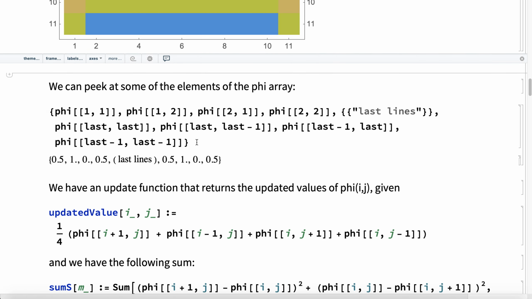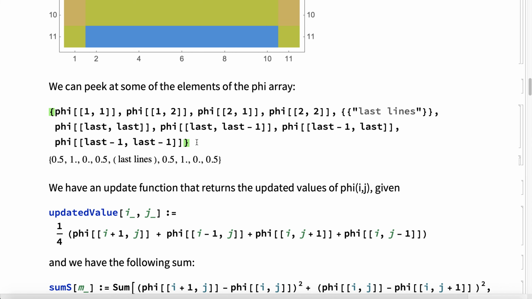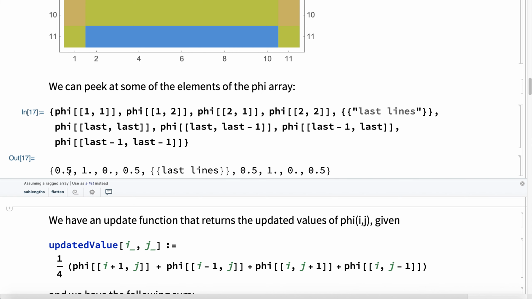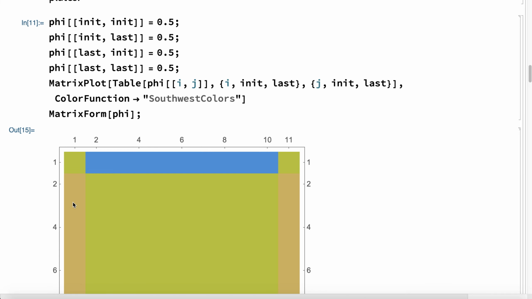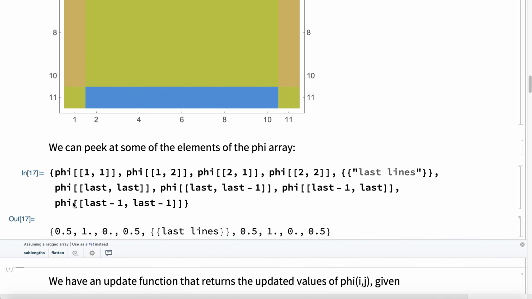You can look at what the values inside of the phi array are, and you can see that the 1, 1 is 1/2, the 1, 2 is 1, the 2, 1 is 0. So that would be the 1, 1, the 1, 2, and the 2, 1. Those three values are the first one there.